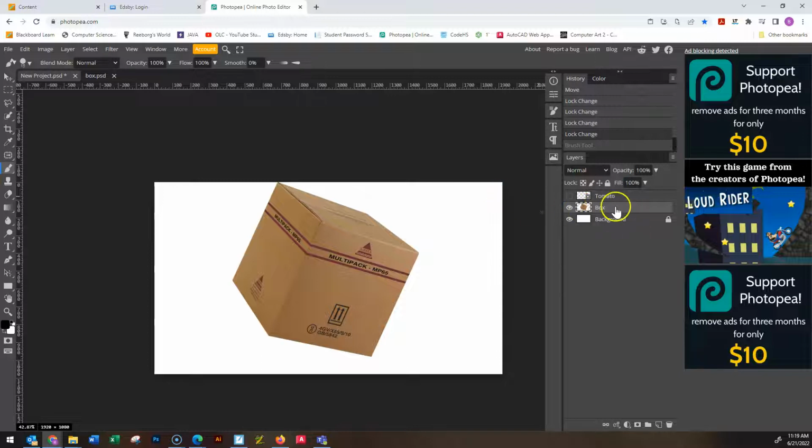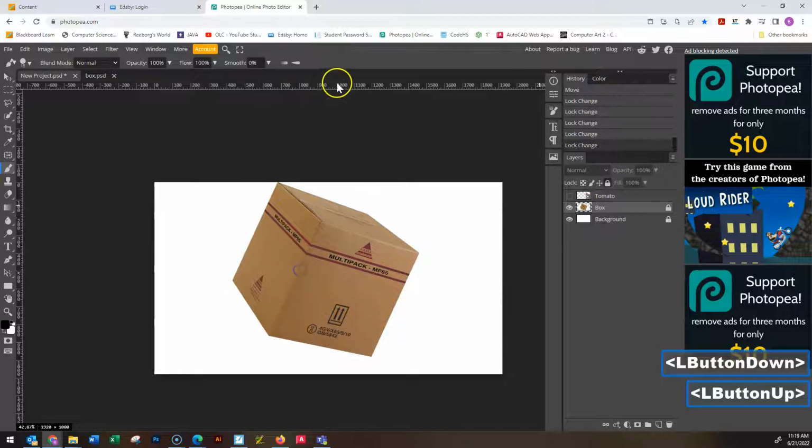I was showing you the lock, so I'm on the box layer. I got rid of that pen stroke that I did. I'm going to lock the box layer. And now you'll notice if I try to draw on it, it won't let me, and it gives you a little message at the top saying this layer is locked.